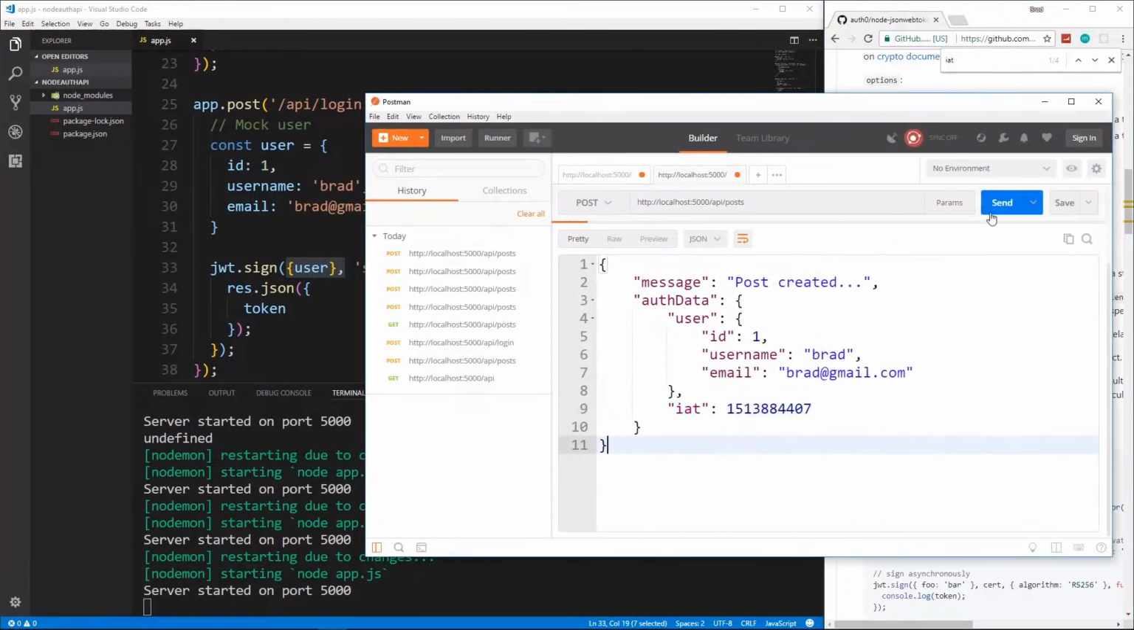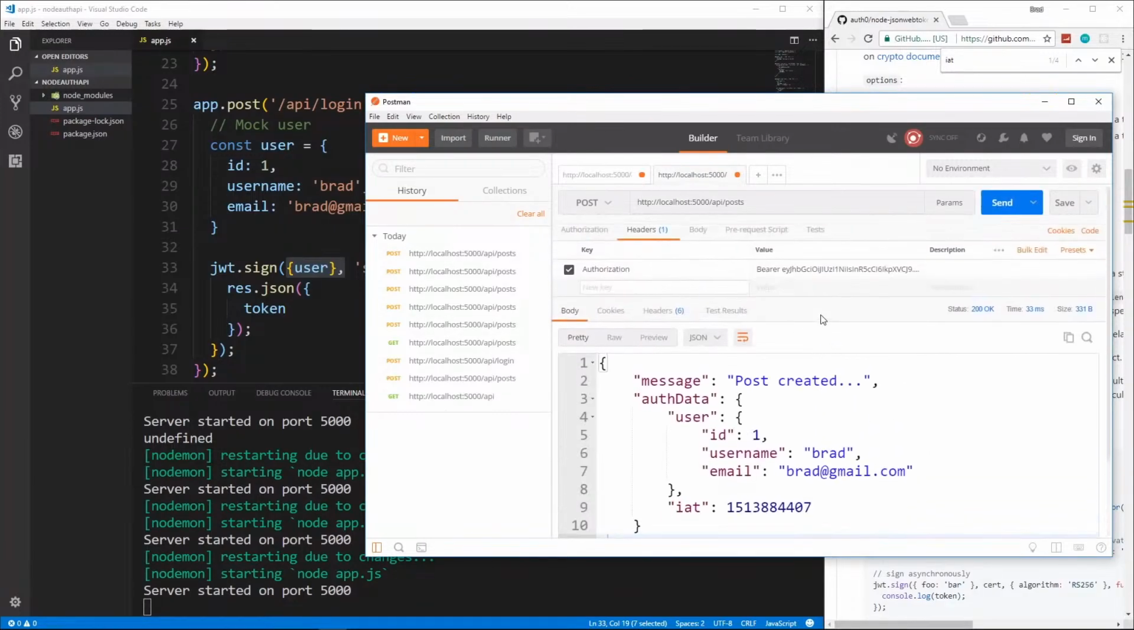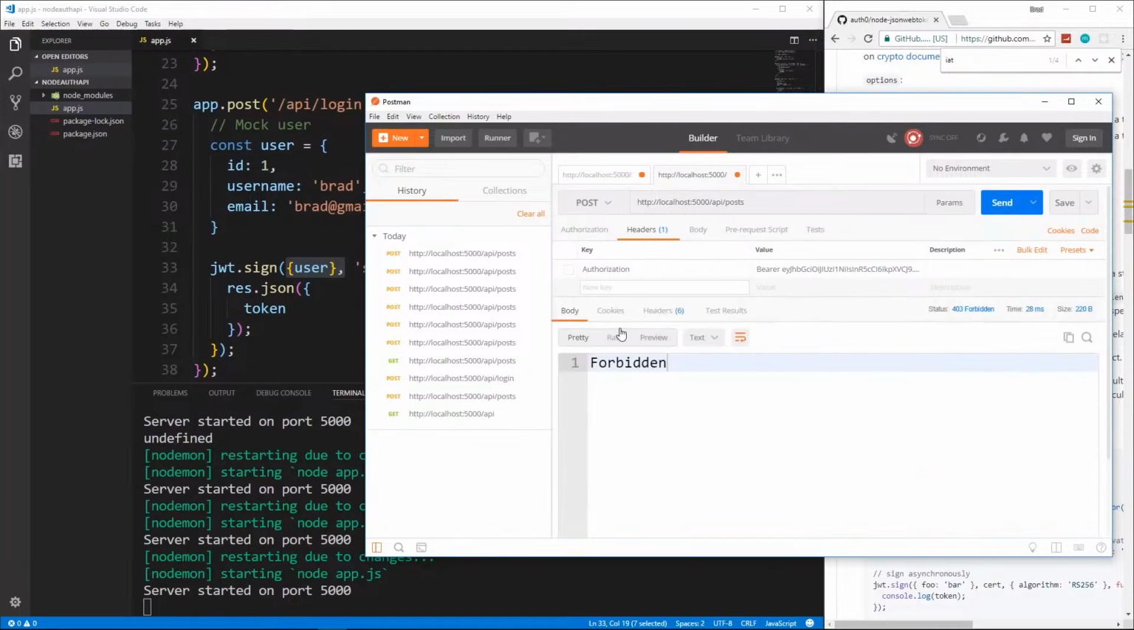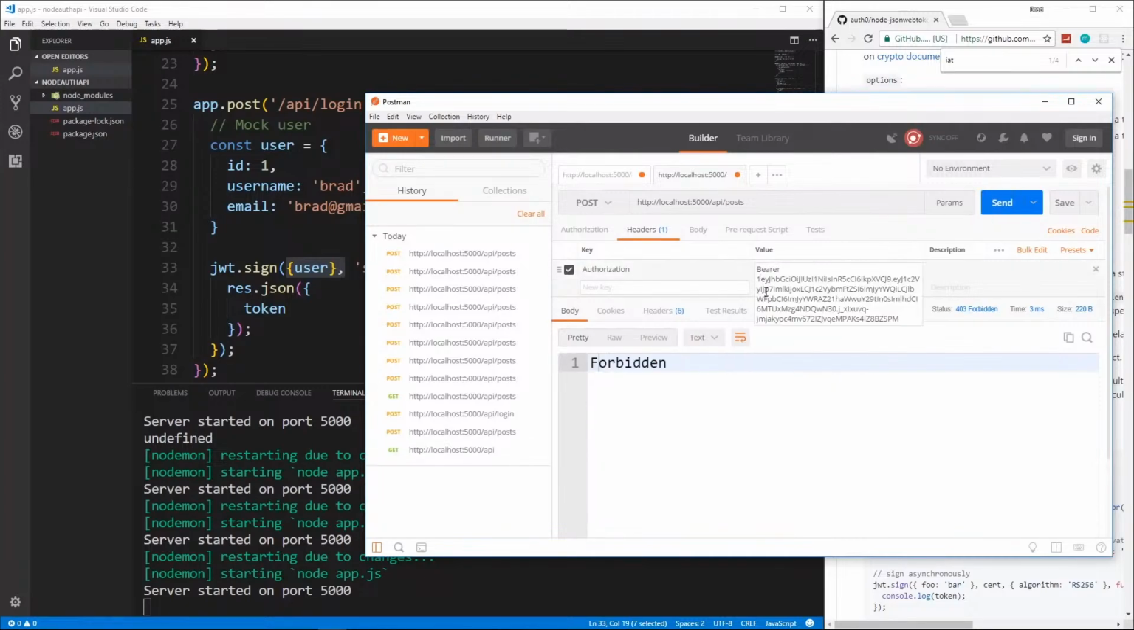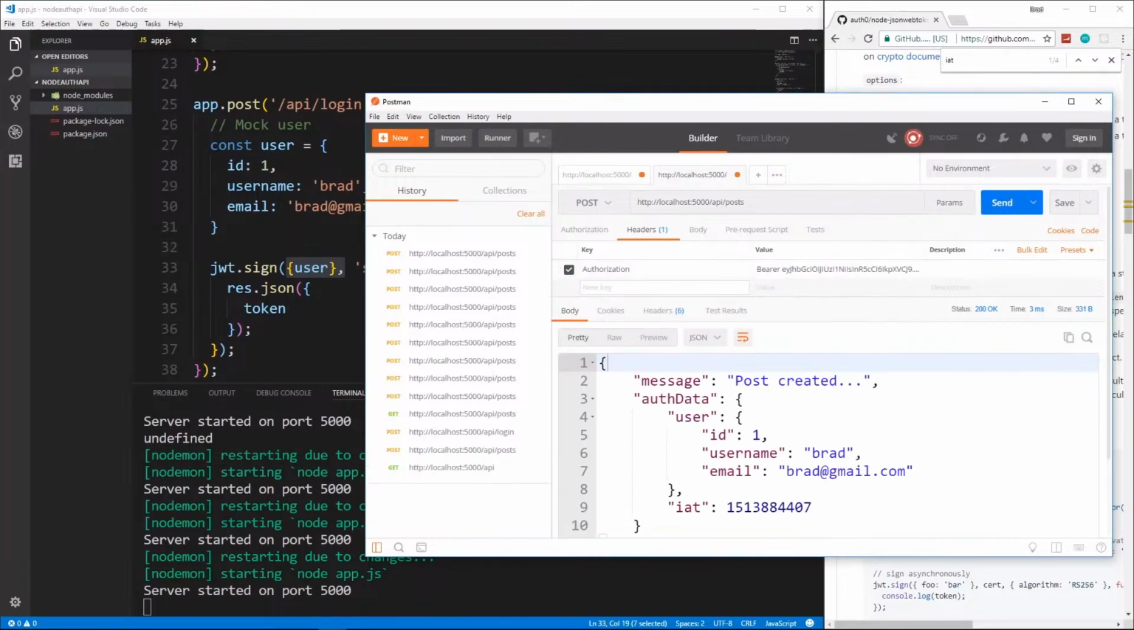So now you can continue to make this request as long as you have that header, that token, present in your header, this here. If I go ahead and uncheck this and don't send this header value along with it, we get forbidden. Okay, if I were to change this in any way, like let's just put a 1 here and send, we get forbidden. Okay, so it has to be this exact token.